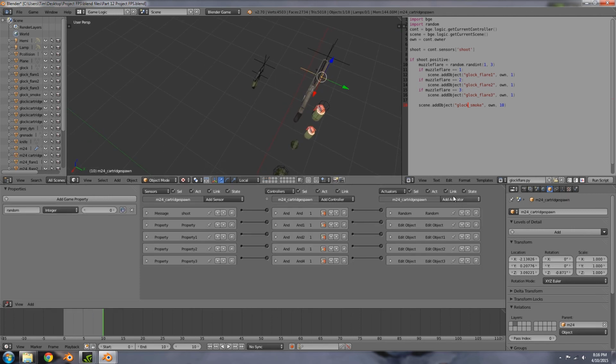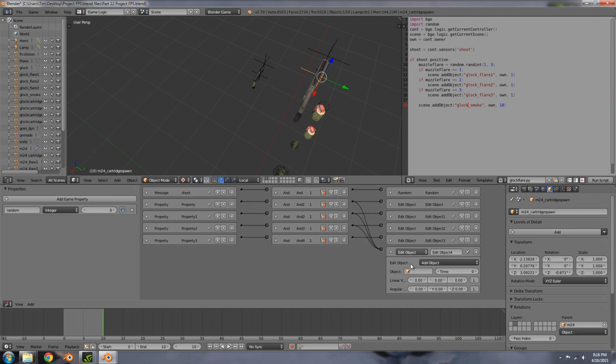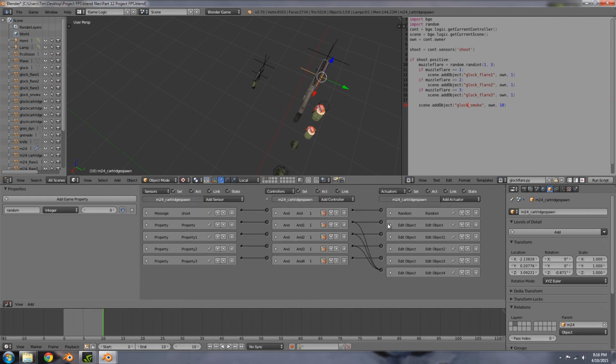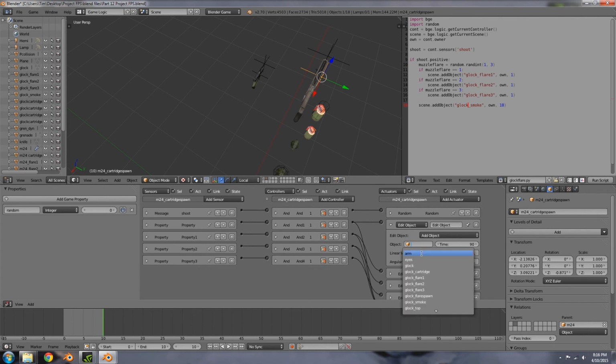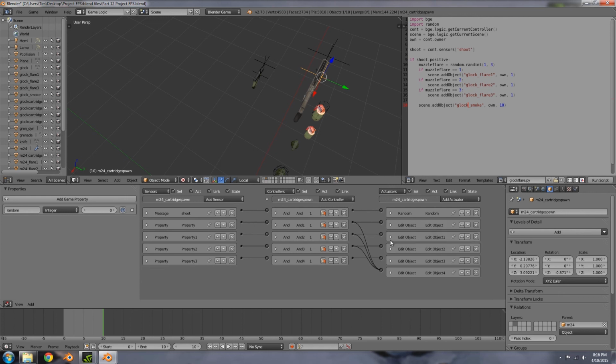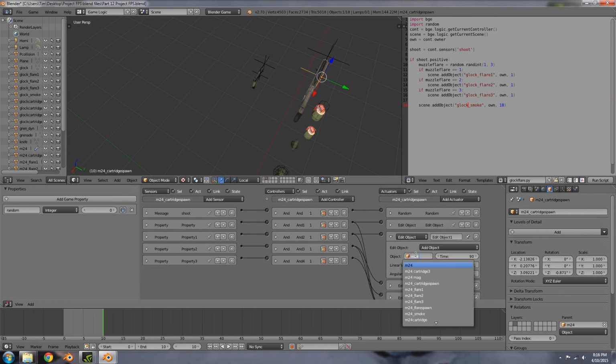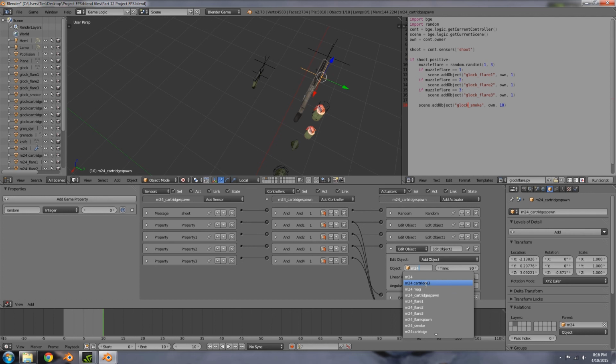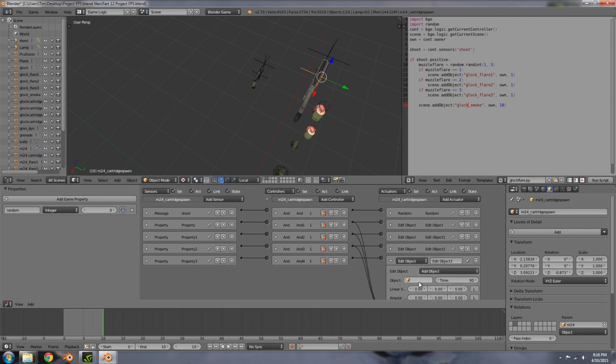Go over here, and we also need to add in our smoke. So I'm going to connect these up to a few random ones. And then type in M24, and we want M24 smoke. Again, time of 10, just like before. And then in here, we're going to select M24 Cartridge. And then the second one, M24 Cartridge 2. This one over here, M24 Cartridge 3. And M24 Cartridge 4.